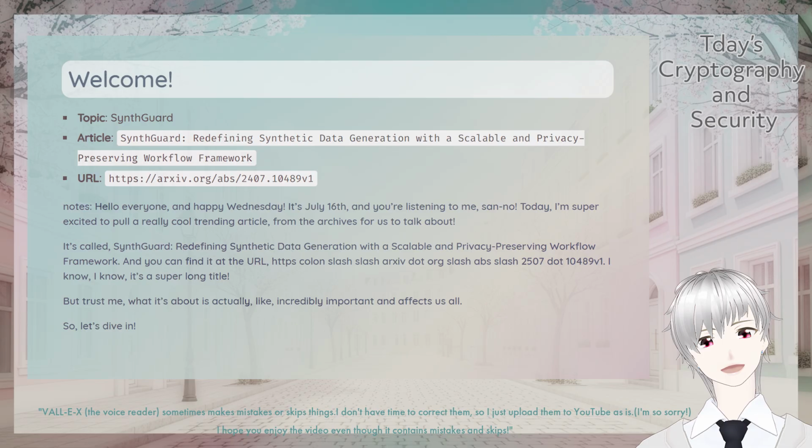Today, I'm super excited to pull a really cool trending article from the archives for us to talk about. It's called SynthGuard: Redefining Synthetic Data Generation with a Scalable, Privacy-Preserving Workflow Framework. You can find it at arxiv.org/abs/2507.10489. I know it's a super long title, but trust me, what it's about is actually incredibly important and affects us all. So, let's dive in, okay?